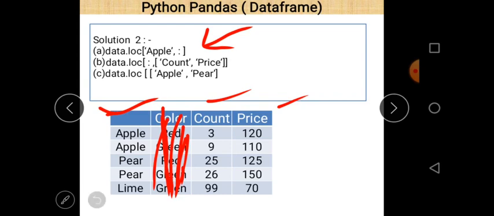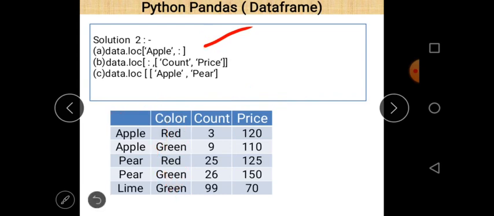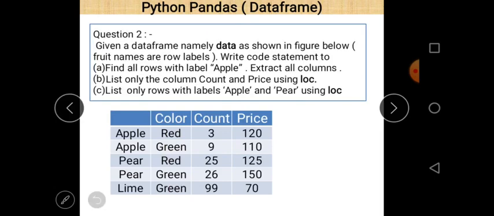And let us take its third part. The third part is list only rows with labels apple and pear using LOC. Now filtration is along rows, and in this question there is no column mentioned, so we take all columns, because it is clearly given to list only rows with labels apple and pear using LOC. So these two rows will be selected, apple and pear.